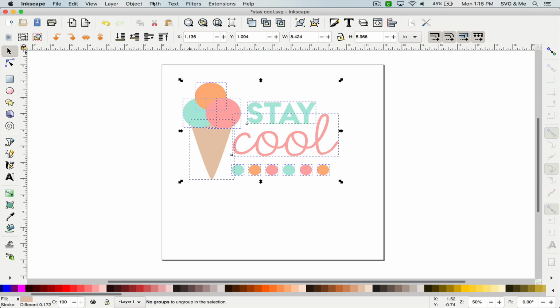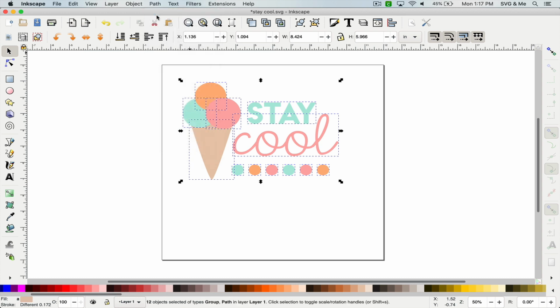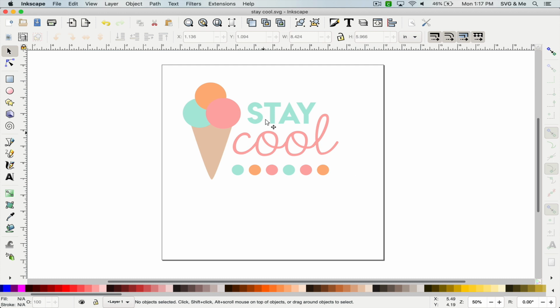And then you come up to Path, Object to Path. And that will convert both shapes and text to a path. And basically that tells the machine how to cut the object. So it tells the little path that the machine is going to follow along when it cuts it. So now everything's been converted to a path and we can go ahead and save. And it should go ahead and upload fine as is like this.